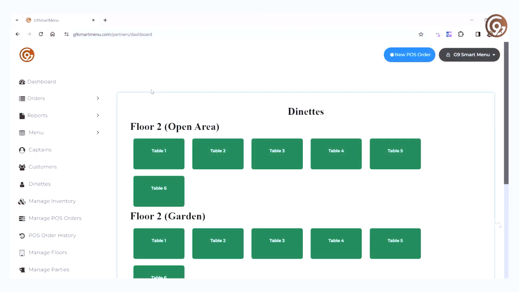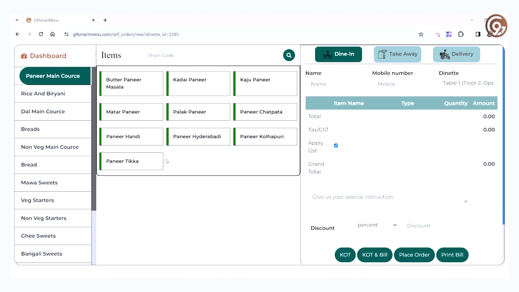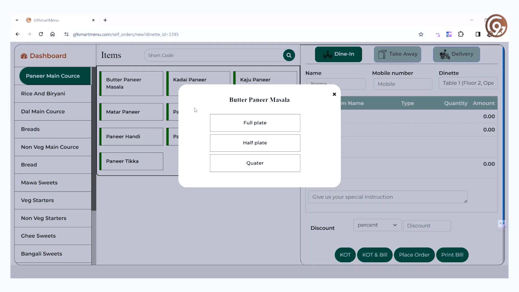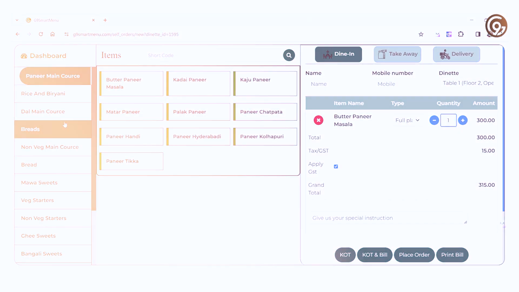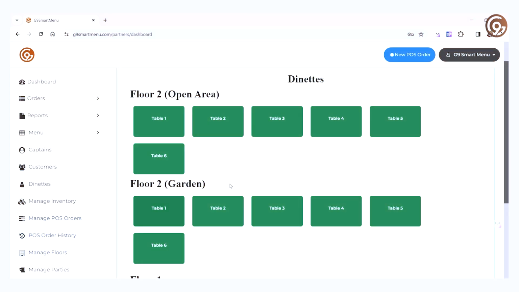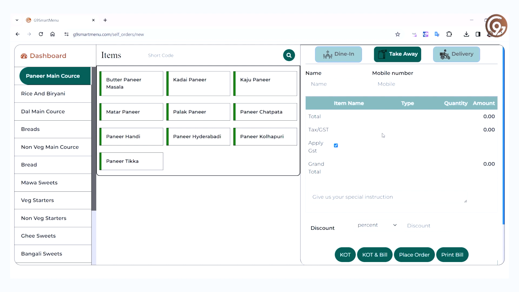You can place an order by going to POS in 2 ways. First, if you are on the dashboard and want to make an order for a table or room, then you will click on that table number and you will reach the POS. Here, you can add items and make the order. The second way is that you can go to the POS by clicking on the New POS button, and if you are already on the POS screen, then directly select Dine-in, Takeaway, or Delivery from here and add the item and place the order.